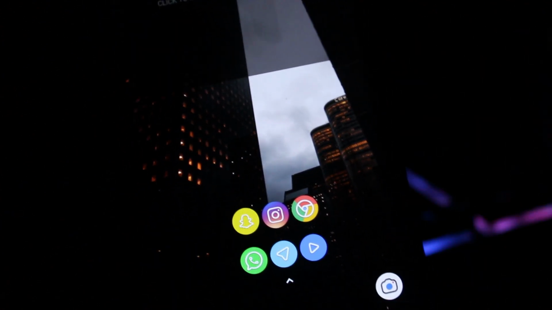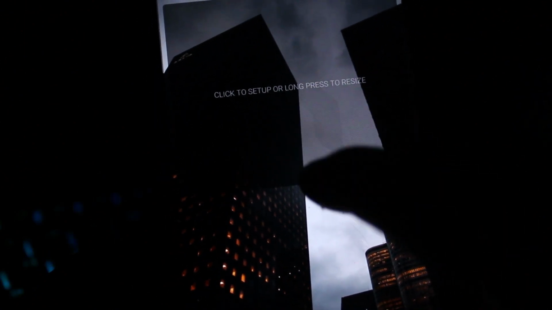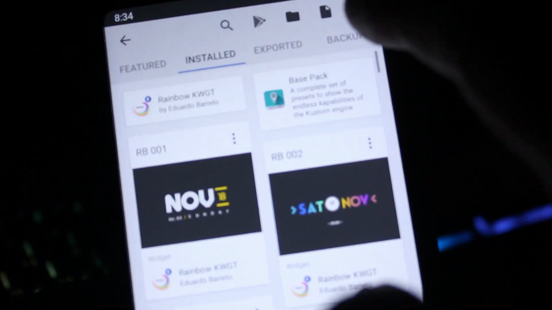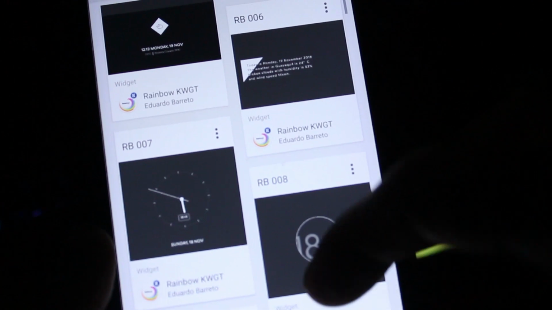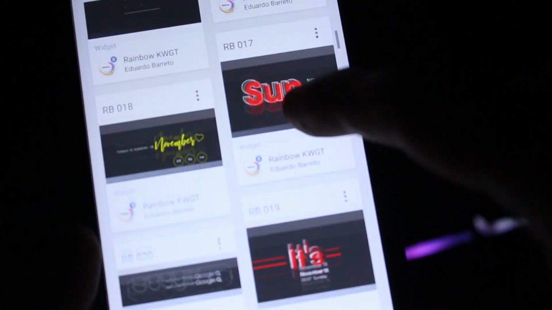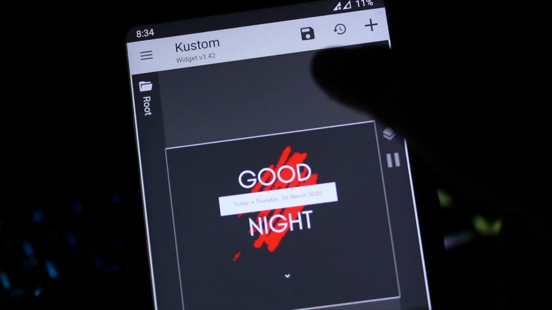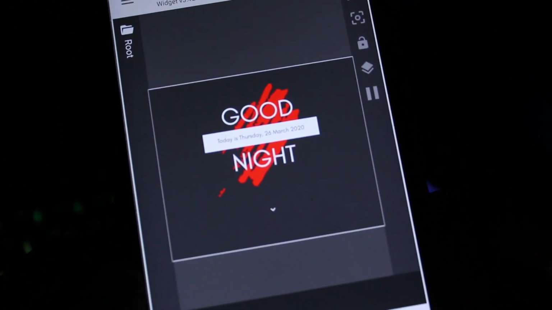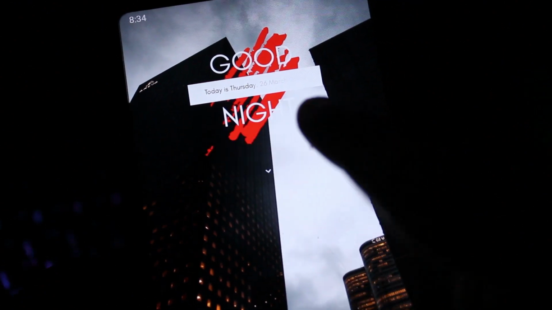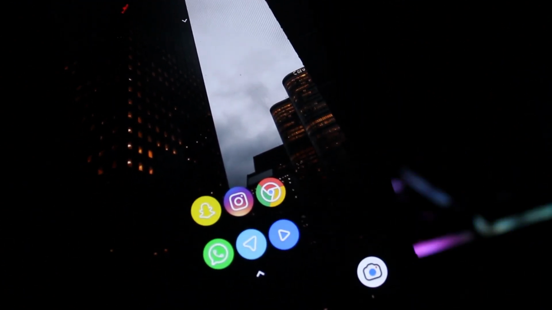Now you have to create a KWGT widget on the home screen. Simply tap that widget, and then you have to select any of these templates that are inbuilt in that Rainbow KWGT widget app. I have used here Good Night one because it looks cool on the wallpaper that I am using currently. So now the widget is all set, and also the layout is everything is set.